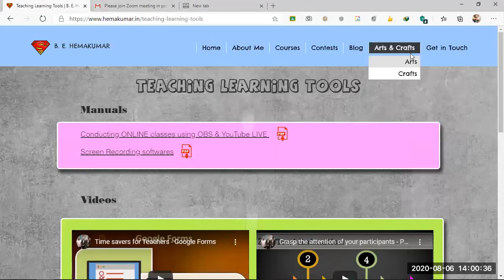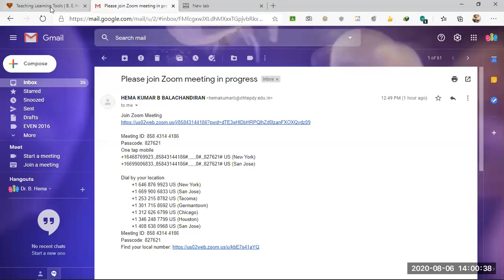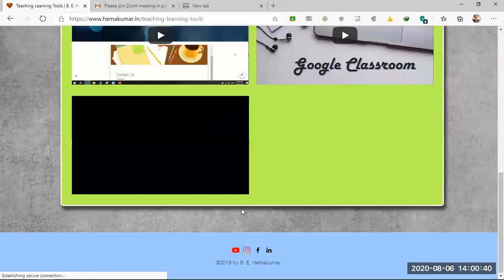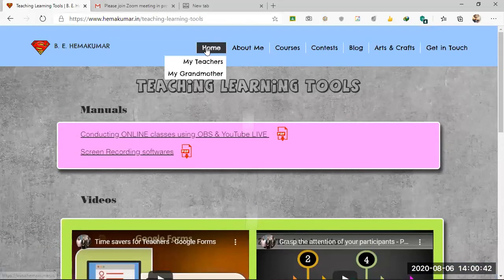You have the option called start, nothing I'm touching. Start recording. As soon as I click on start recording, recording has started. You can see below, record 0.0.5. Okay, now whatever I do in my desktop will be recorded.